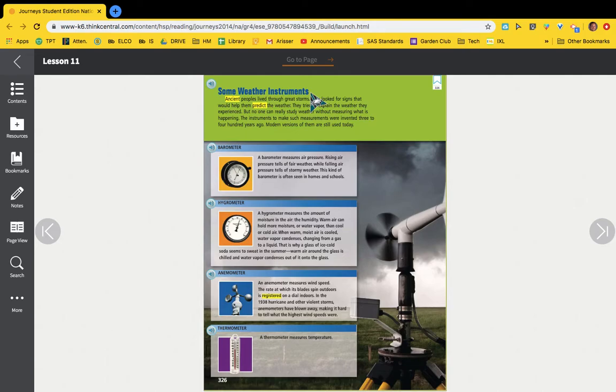Some weather instruments. Ancient people lived through great storms. They looked for signs that would help them predict the weather. They tried to explain the weather they experienced. But no one can really study weather without measuring what is happening. The instruments to make such measurements were invented 300 to 400 years ago. Modern versions of them all are still used today.